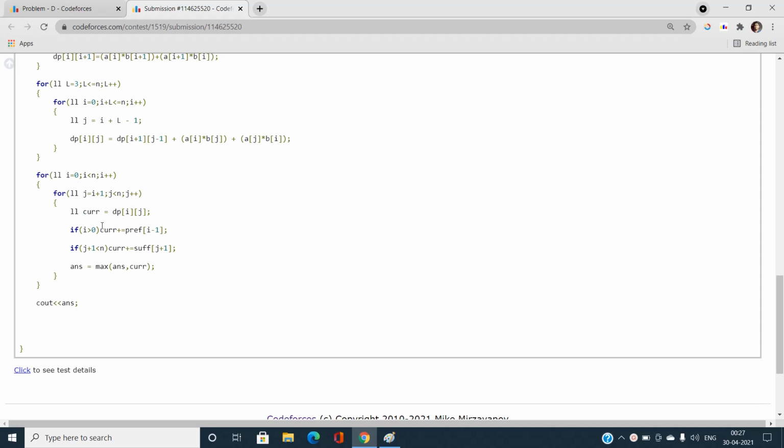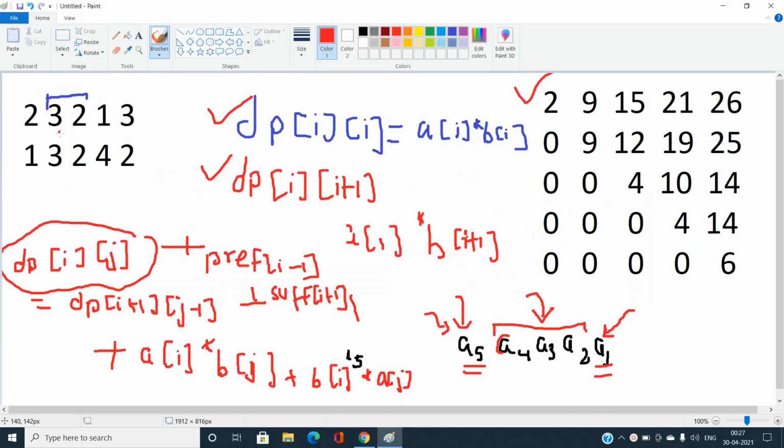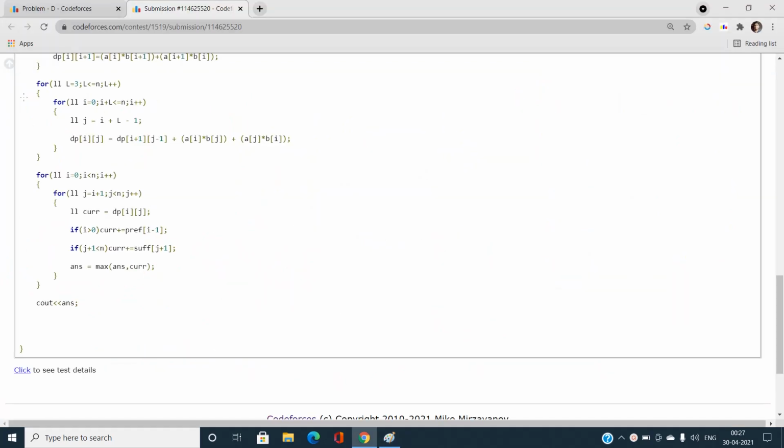And if I'm talking about this i and j subarray, you can see the index i plus 1 up to this n, and the prefix should be as in the previous value. So if i is positive, my current answer would be incremented by prefix of i minus 1, that is the ai into bi values starting from 0 and ending at i minus 1. And similarly for this j, the suffix starting from j plus 1, since my subarray is starting from i and ending at j. So I need to do these three things.